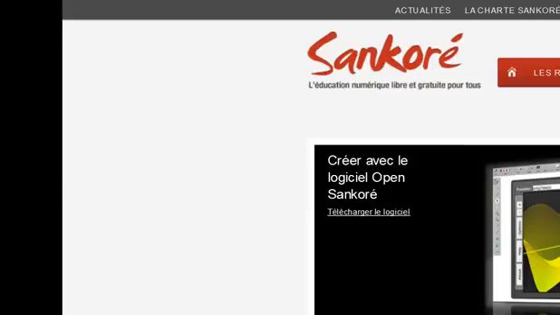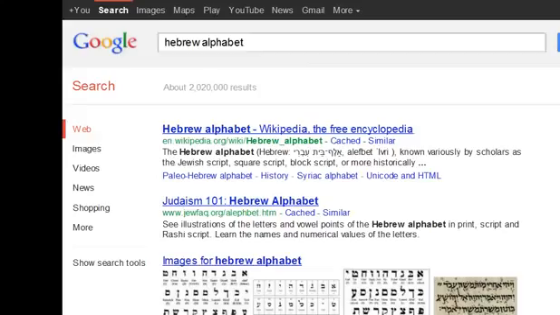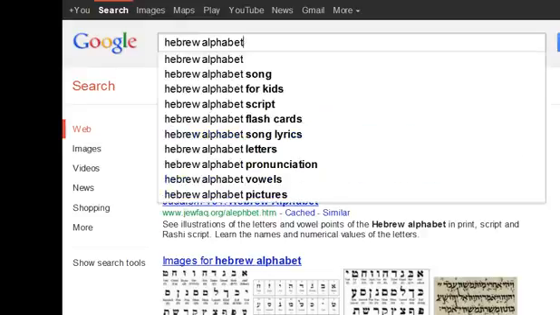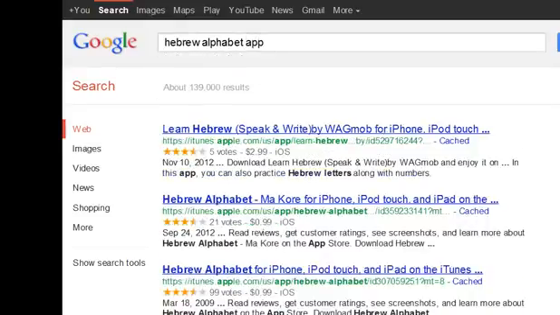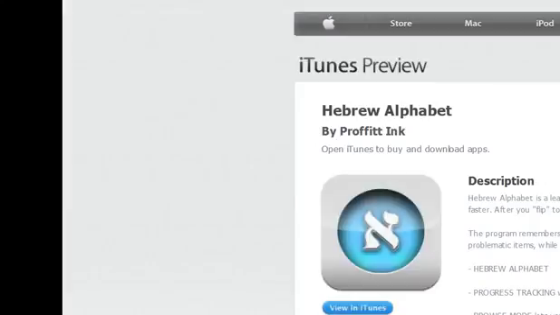There is one other thing I want to show you here, though, and that is there is a great app that I found, Hebrew Alphabet, and let me just find it really, really fast. I don't think that's it. Hebrew Alphabet, is it this? It might be. I think it was 99 cents.